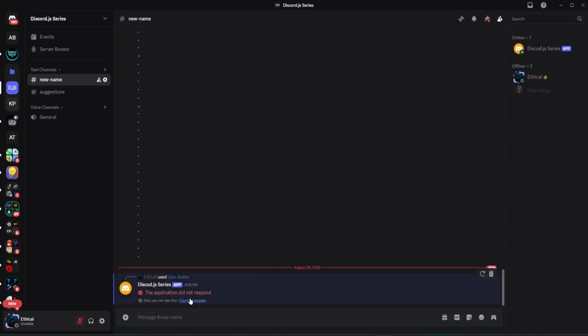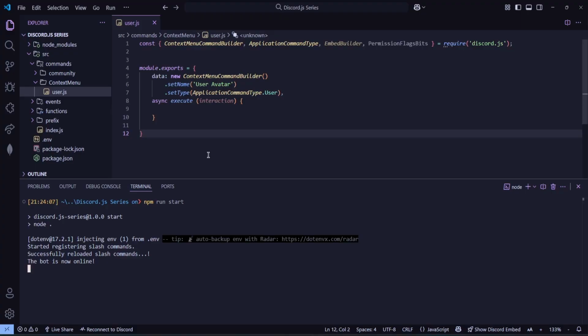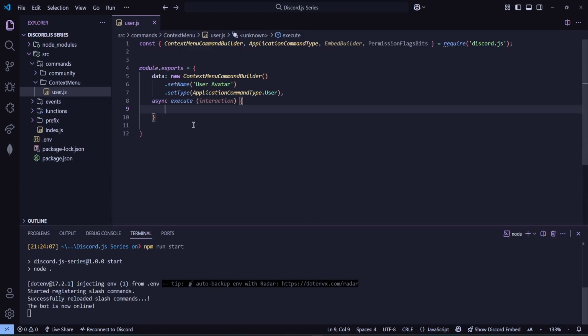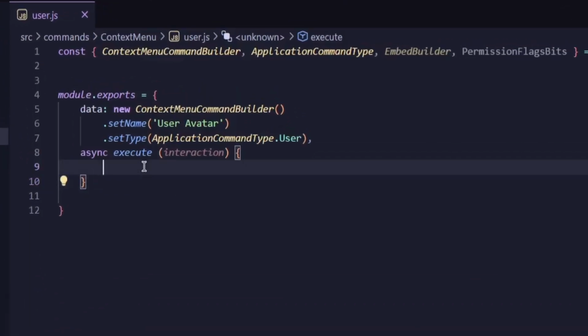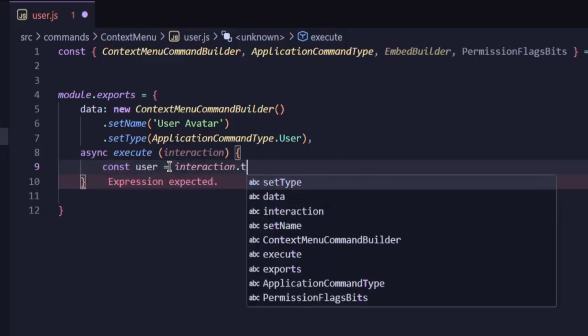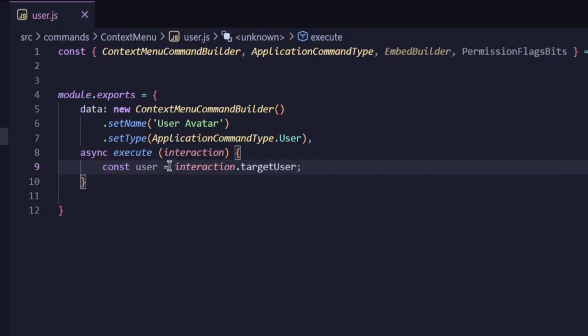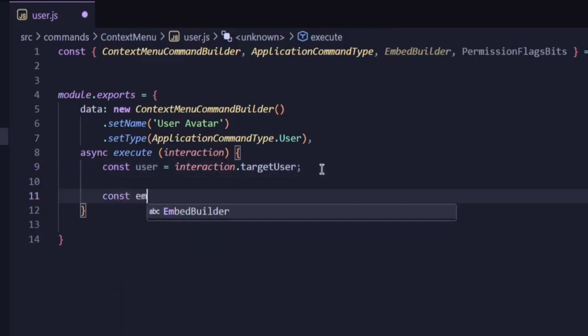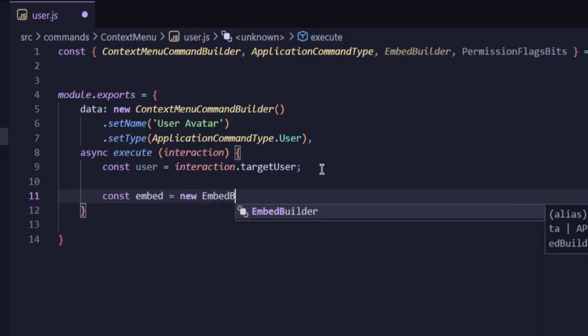So let's write that. All right. First, we need the user on whom we right-click to run the command. We get that from interaction, something like this. First, I create a variable, const user, and then interaction.targetUser, which means the user on whom we right-clicked to run the command. If this was a message type command, we would use interaction.targetMessage. Hope you understand. All right, so by doing this, we get the target user.